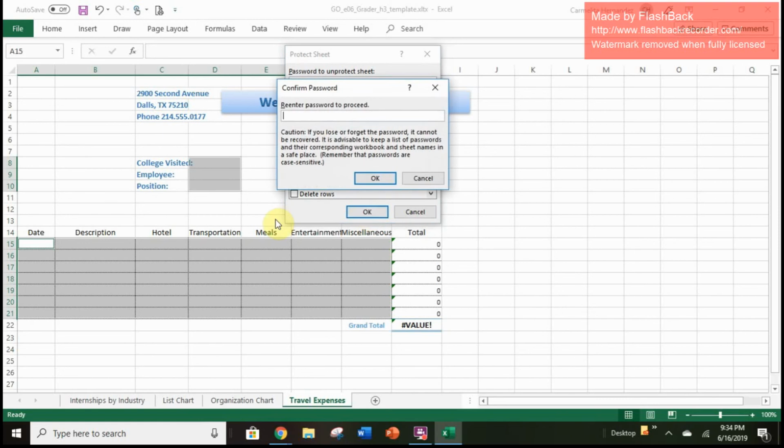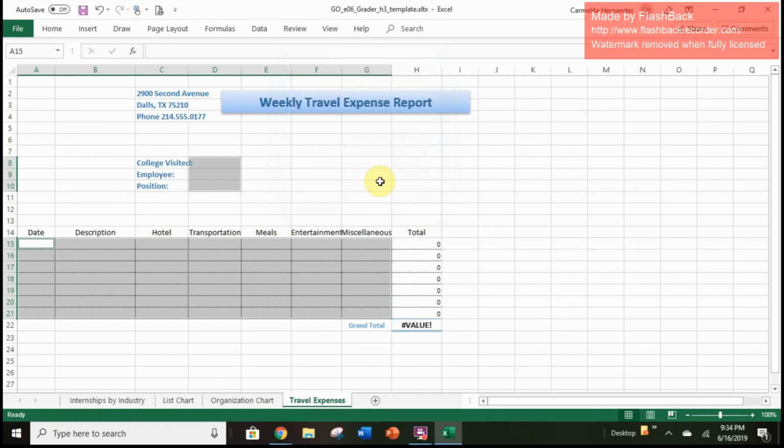Now, just to make sure you spelled it right, it wants you to re-enter it, just so you know. And this is case sensitive, so if you put a capital G, you're going to need to use a capital G to unprotect it. In this case, don't use a capital, just type it exactly as it says on your directions so you don't lose points. Okay, and that's it. We're good.